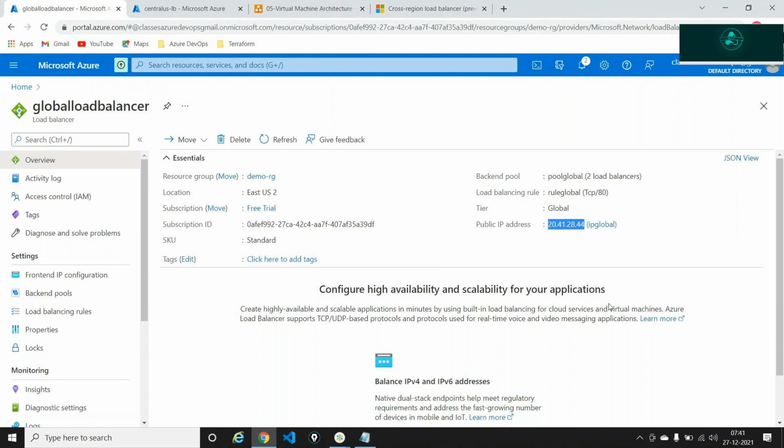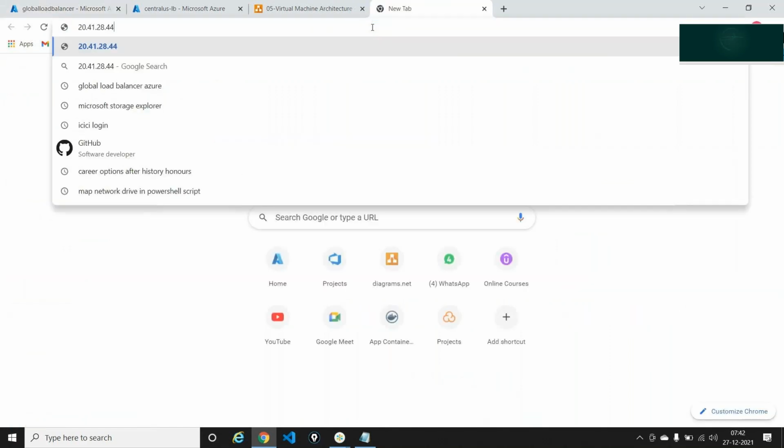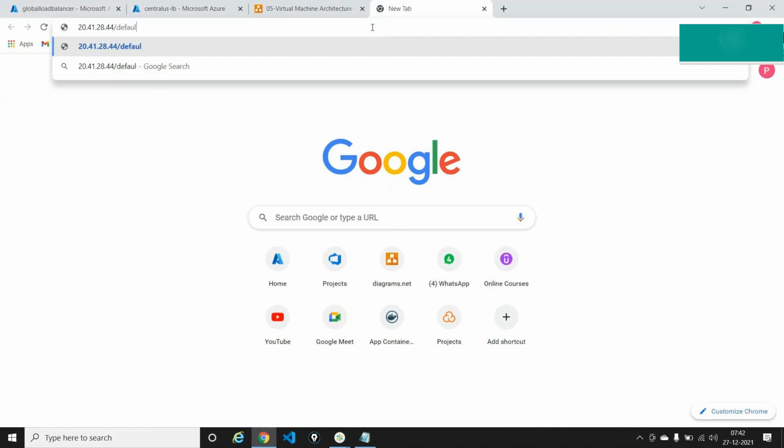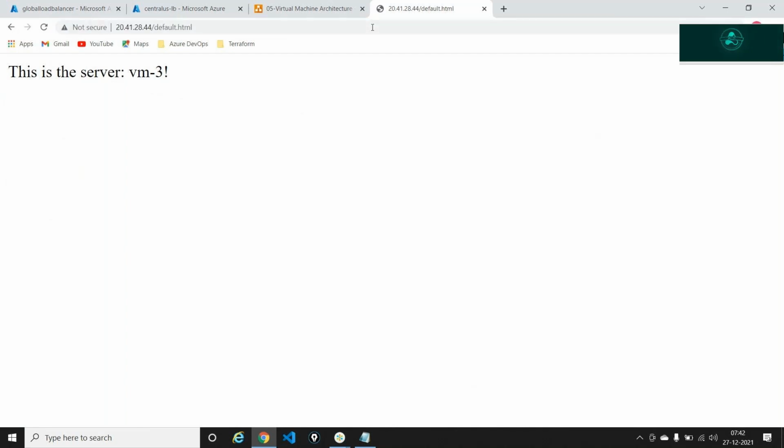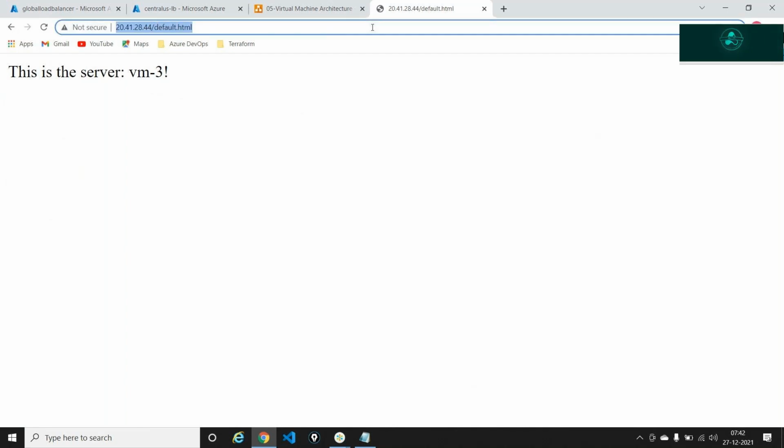So let's check this out. This is the IP that I'll be exposing to the entire world. I'll just go here and I'll say, okay, fine, great. It's a default.html. It says this is server VM3. If I refresh this again, it'll still say that because my browser has cached these values. So I'll just go into an incognito window.